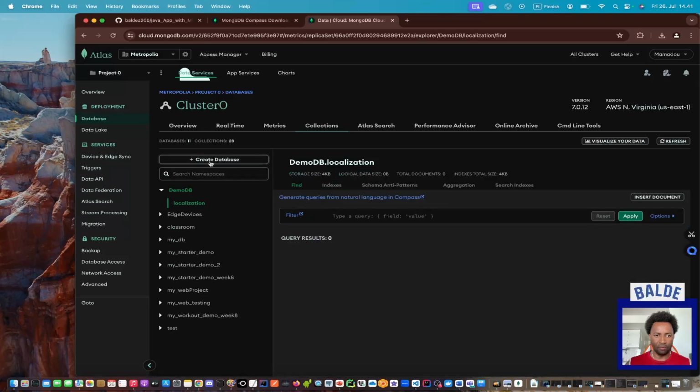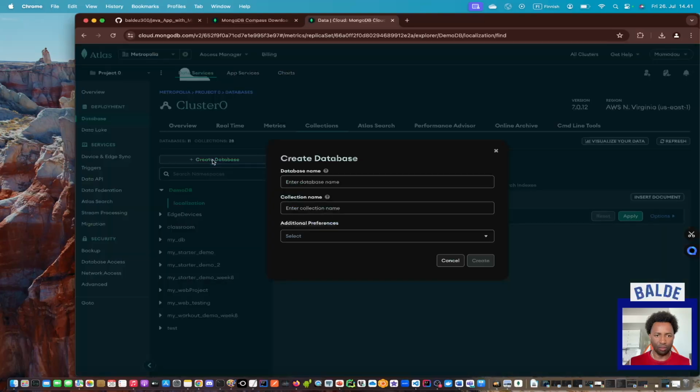As you can see here, from this place you can create a database, and when you press this one, you enter the database name and the collection name here. It is not like SQL, because SQL has tables, but this is a collection. So you enter that collection name, and if you want to select additional preferences, you can also select, but you can keep with those two.